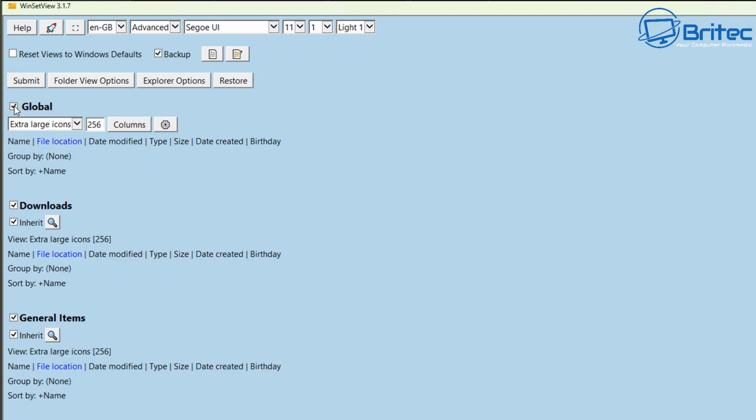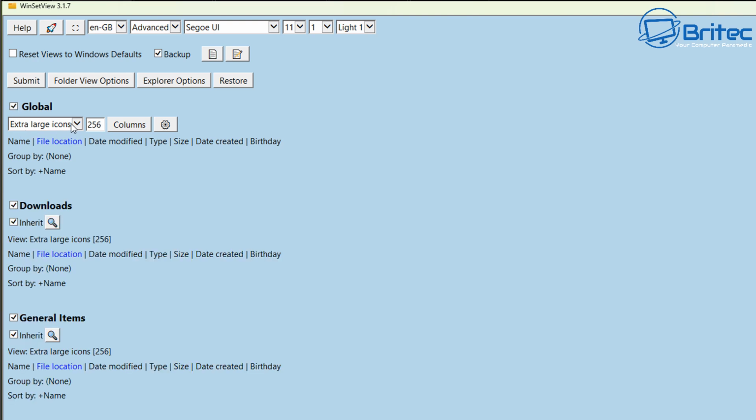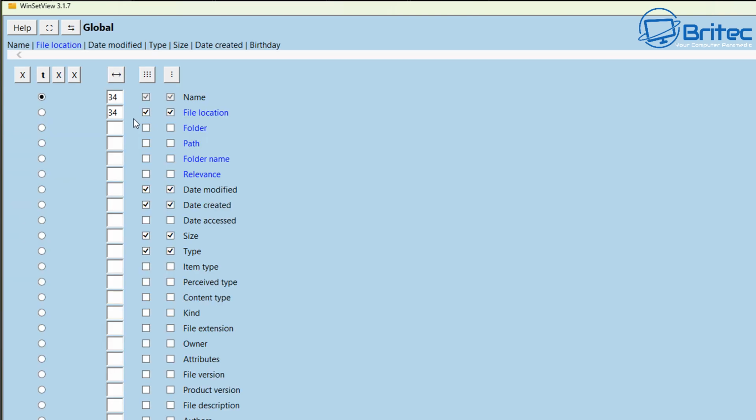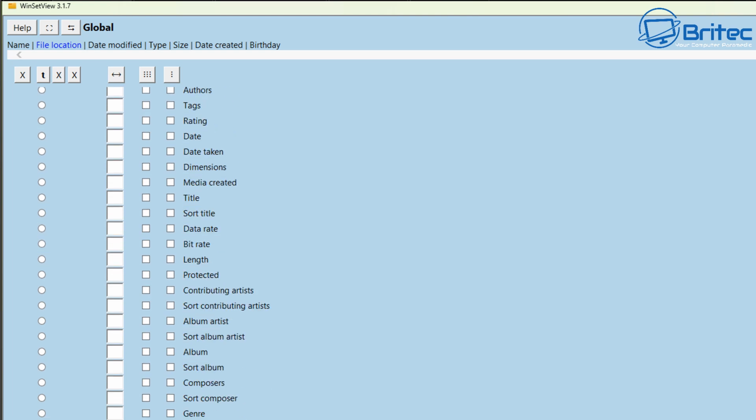And the reset views to defaults is up the top. So this is your global one right here. I can check mark this, or you can do them individually. And I can change this to make it medium icons and even change the size right here. And you can see there's a columns section right here. You can click on this and you can check mark what you want the actual File Explorer to display. For instance, date modified, date created, size, type, and there's other things on here as well, like file description and so on. And you can just highlight these and it will basically add these into the list.